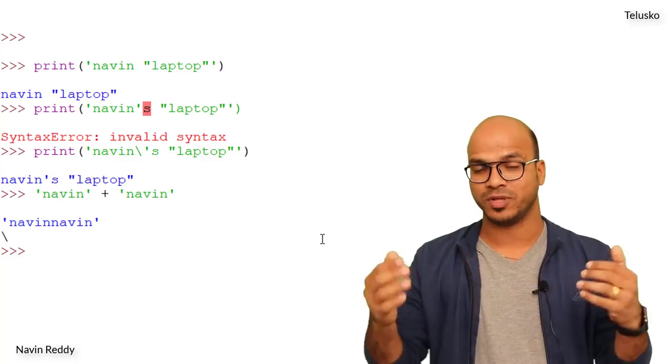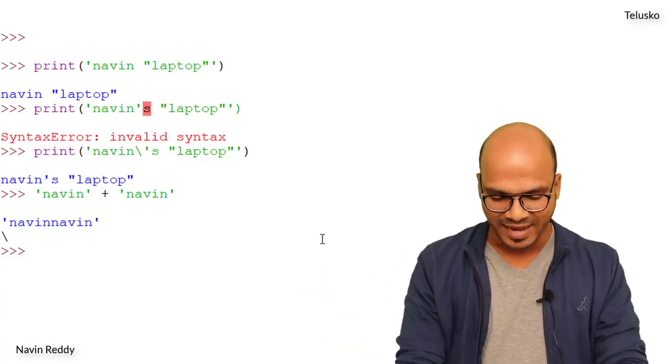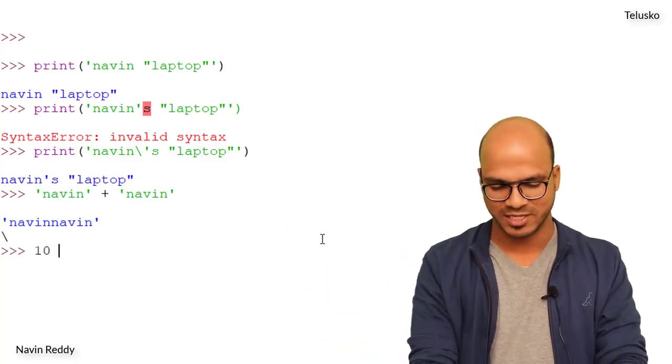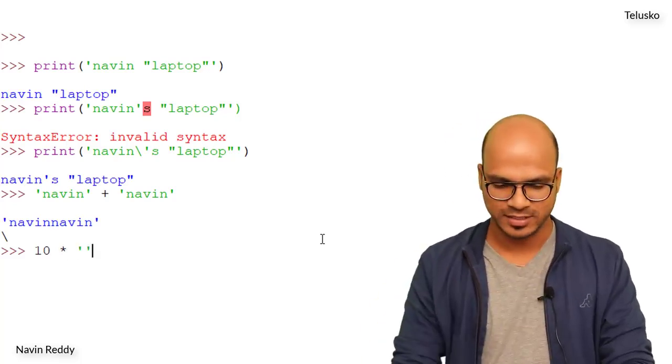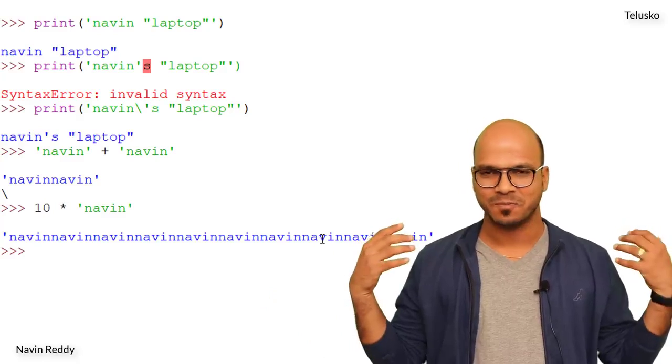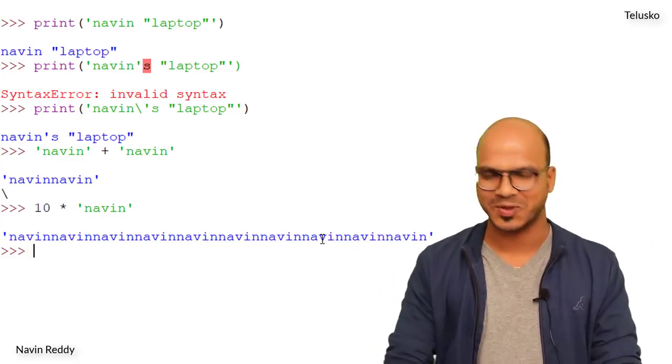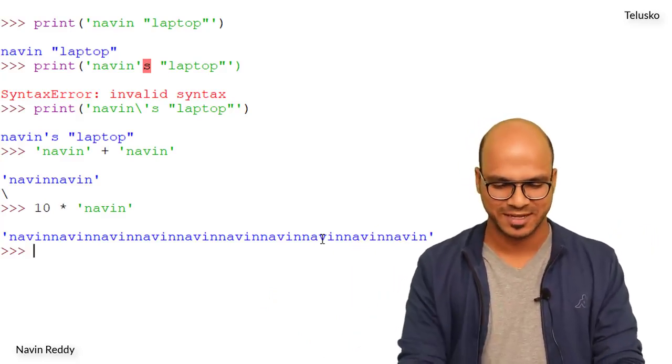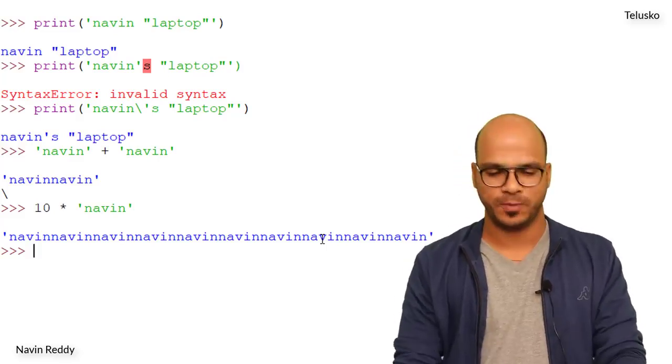What if I want to print Naveen 3 times or 10 times? In that case, you can play with numbers as well. So you can say 10 into, in single quote you can say Naveen, and say enter, you can see we got Naveen 10 times, yeah? So Python is fun actually, you can play with it, you can do some experiment. That's amazing.